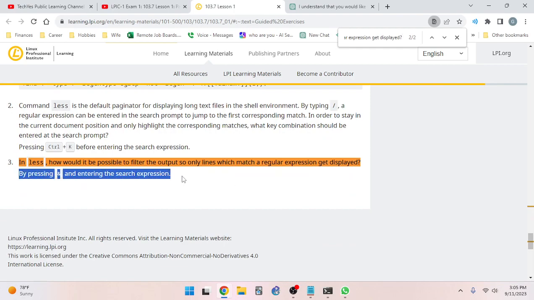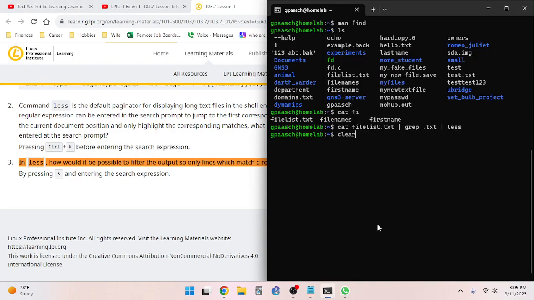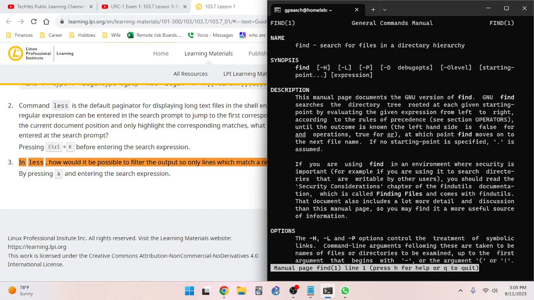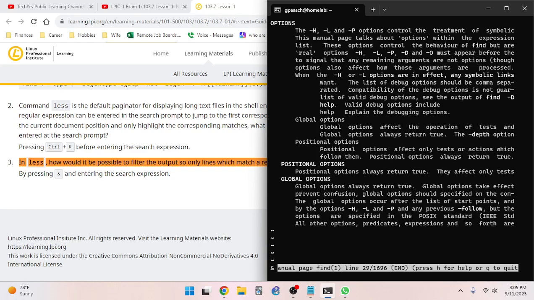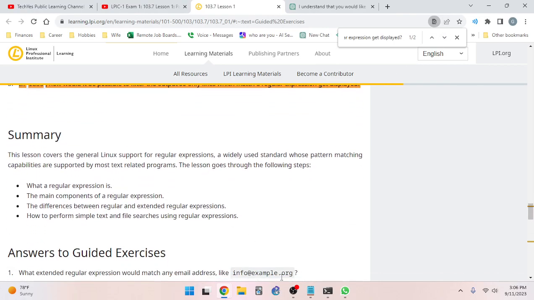So the real answer is you push the ampersand, and then you enter the search string. So let's try that. Okay, so we're going to do a man on find, and then we're going to hit the ampersand. And there we go. We've got a prompt at the bottom that says ampersand /. We're familiar with what the / does. It's the search. So let's search for the word options. And there we go. Now we've only got lines that have the word options in them. Perfect. All right, so that's it for the exercises.